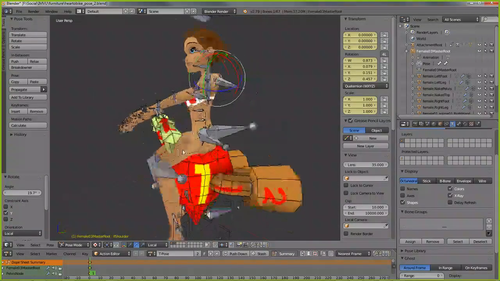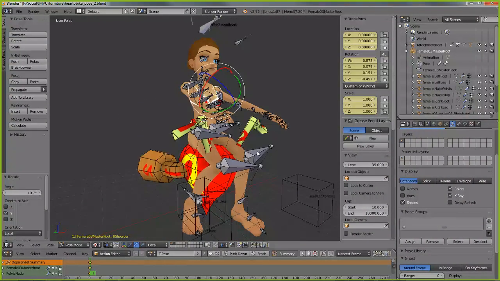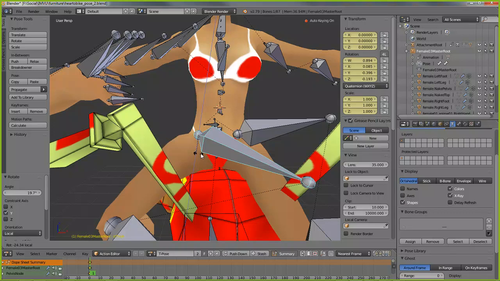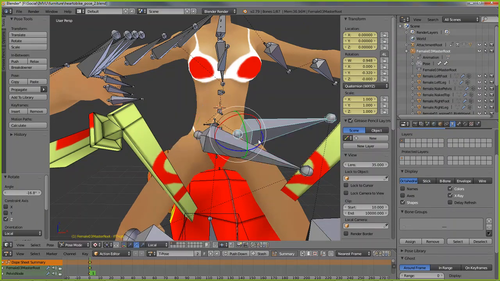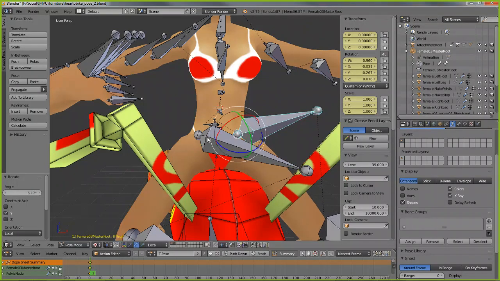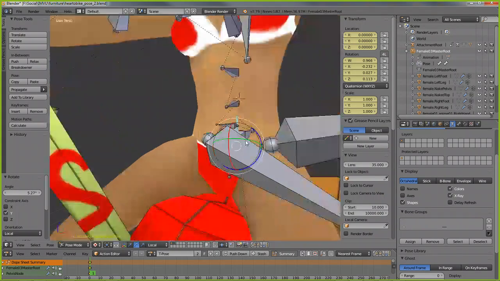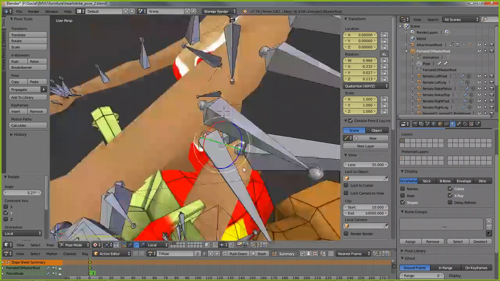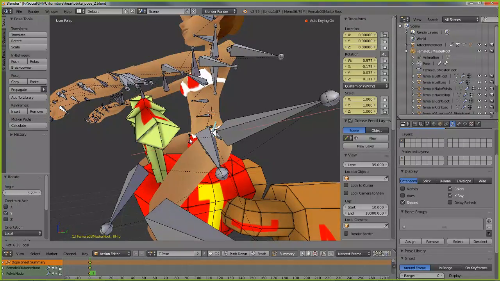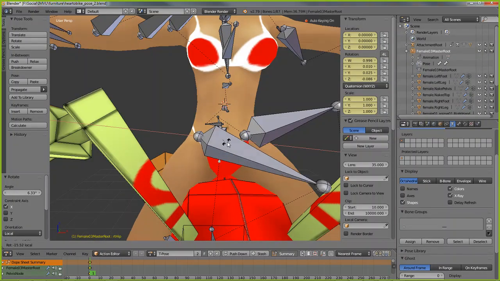So we can see already, just with moving a couple of bones, we've got a decent pose. So all we need to do now is just do a bit more work on it. So just select the individual bones.